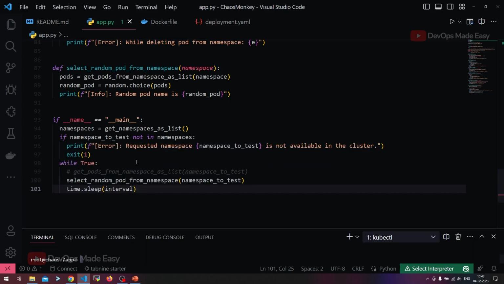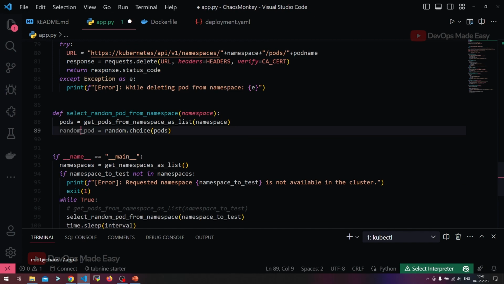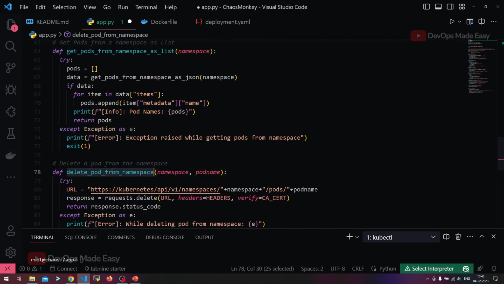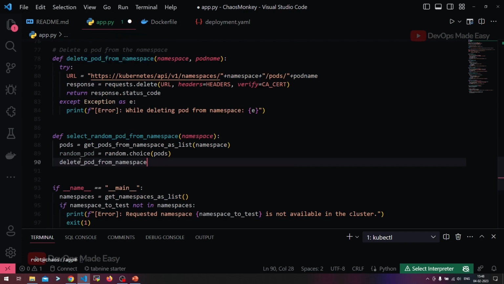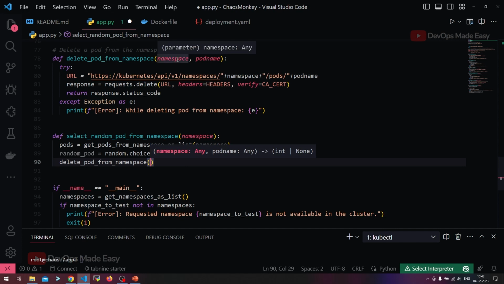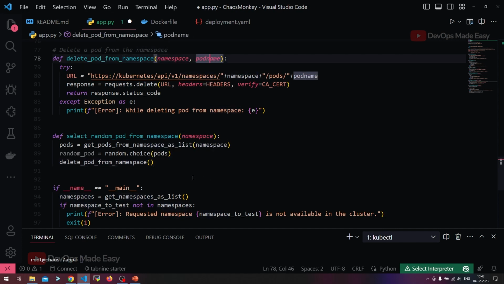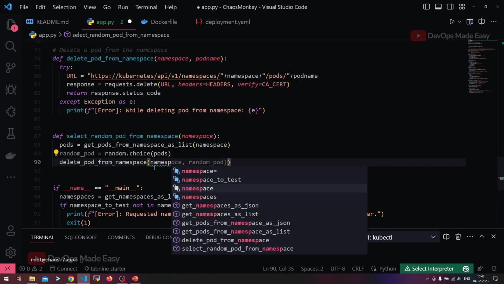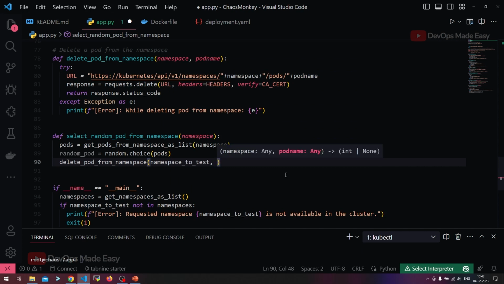So let's continue with the logic. I'm going to delete this print statement, since I now have the random pod name. I'm going to send it to the delete pod from the namespace function. It expects two arguments: one is the namespace, followed by the pod name. The namespace is namespace to test, because that is user defined, and the pod name is the random pod name. That's how the function works.